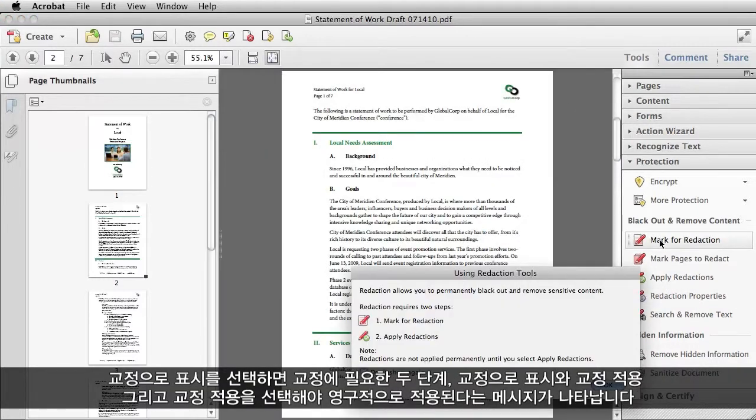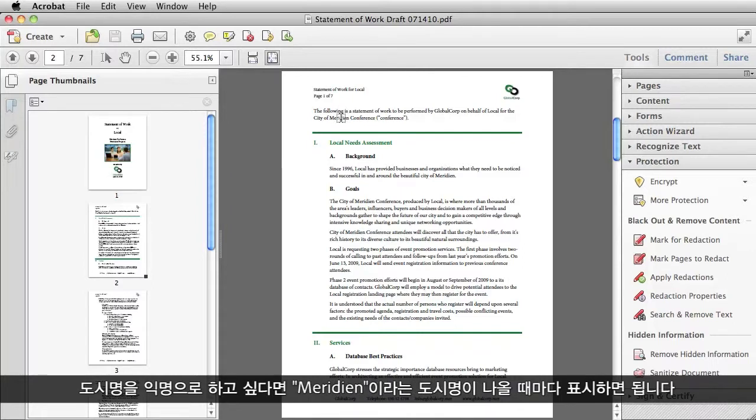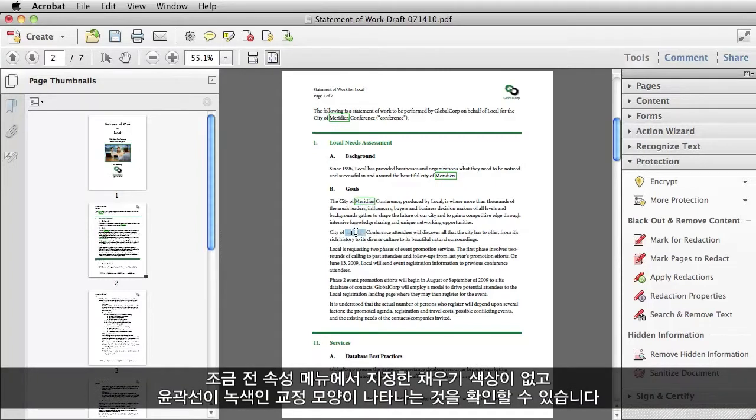When I select Mark for Redaction, a message comes up that lets me know that I have to first mark and then apply, and that redactions are not applied permanently until I select Apply Redactions. So I will say OK to that. Then I go into my document and choose the word or words that I want to remove. So in this case, let's say I want to keep the name of the city anonymous. So anytime I see the city name Meridian, I go through and mark it. Now you can see that the appearance is showing up as I had specified it back in the Properties menu with the green outline and no fill.